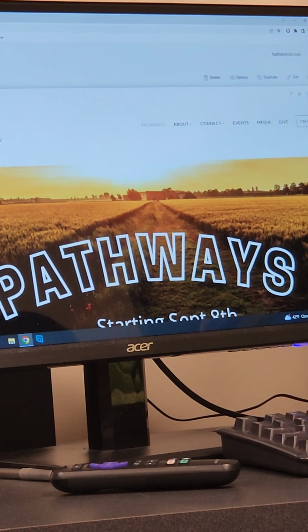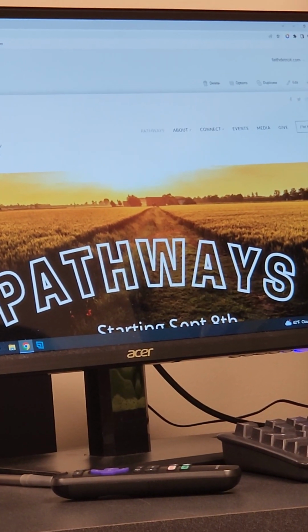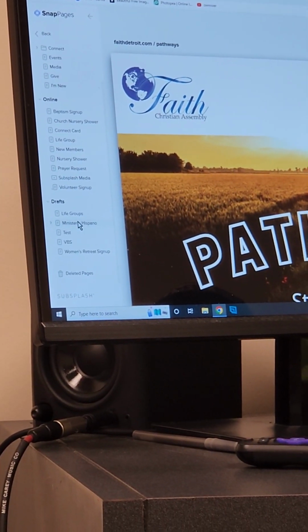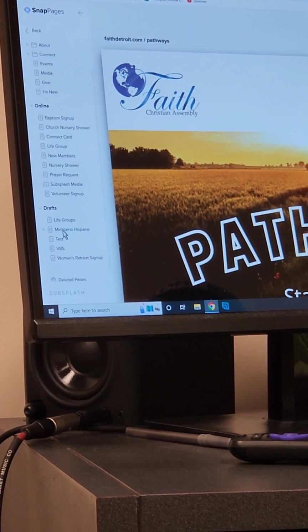Let's say you are duplicating a page. Let's duplicate the men's retreat. Oh, I just nested it by accident.